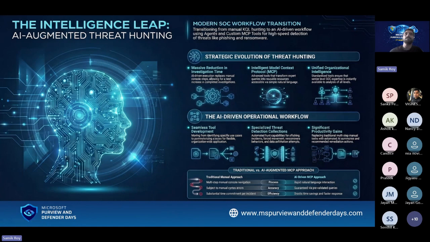If I were to summarize whatever we have been talking about, the modern SOC workflow transition is a strategic evolution of threat hunting, obviously a massive reduction of time, intelligent model context protocol, unified org intelligence, and then AI-driven operational workflow, because your tools are the same, your tools are unified. You have specialized threat detection collections, which I showed as a tool demo. You have seamless tool development because once you do it, you are done there. Significant productivity gains, because I just showed you a real-life example of threat hunting or investigation analysis, and how fast it goes. I'll let you imagine how long it generally takes in a real-time scenario.